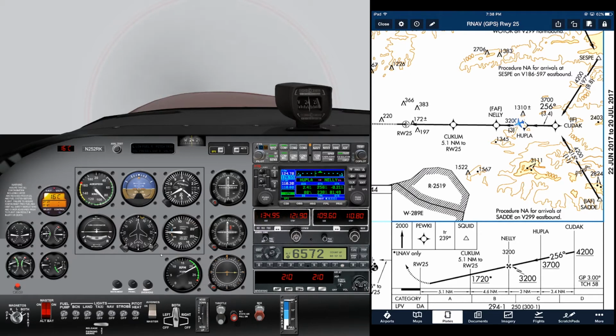And joining the final approach course is my trigger to run the before landing checklist. So it's just fuel on both, mixture rich. Switches, including the landing light, can come up, and seat belts. And then we'll just verify that as we cross Nelly, we're at 3,200 feet on the glide slope.